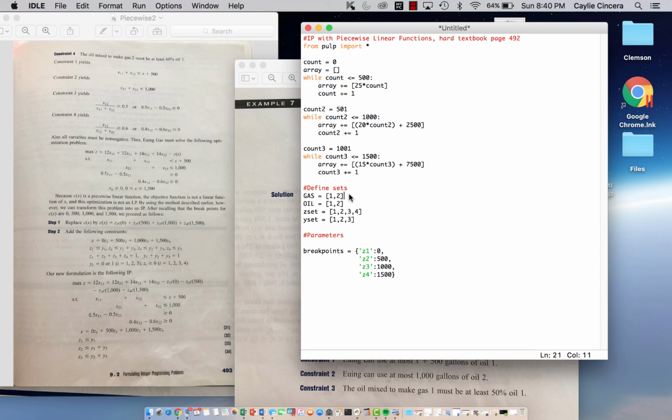So next, what we need to do is define our sets. So we have gas 1 and 2, oil 1 and 2. We have our Z set, and I did 1, 2, 3, 4. Y set, 1, 2, 3. So that's just the Z and the Y values. That's not our variables. Those are just our subscripts that we're going to use. Usually I do something like 01 or 02, but you don't need to do that because none of our parameters overlap, so there's going to be no confusion, and you can use 1 and 2 for both of these.